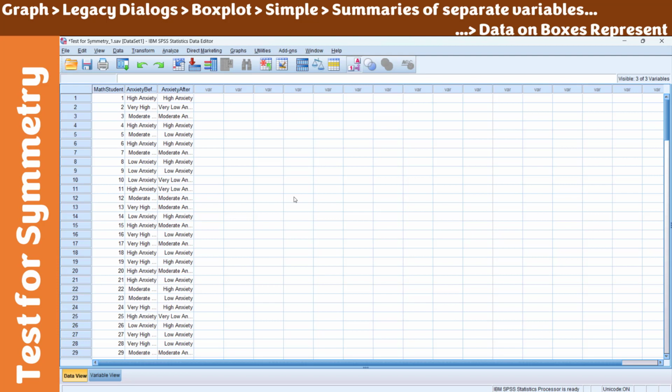Now, for its parametric equivalent, we have the paired samples t-test. For the paired samples t-test, we also have assumptions. One of the most important assumptions of the paired samples t-test is the test for normality of distribution. We are checking whether our distribution is not significantly different from a normal distribution.